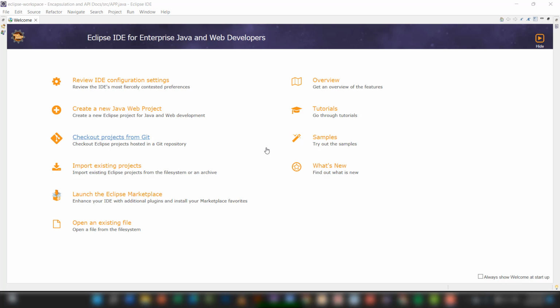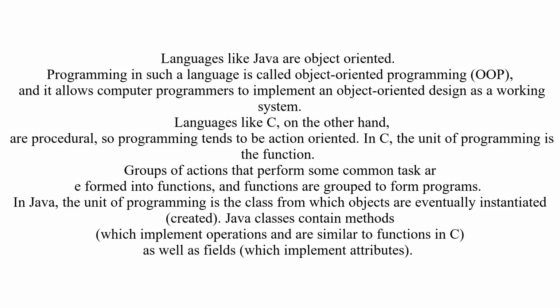How it actually works: languages like Java are object oriented. That means you access the class by creating objects, and programming in such a language is called object oriented programming. You create programs by using objects of classes. So it allows computer programmers to implement an object oriented design as a working system. All this we are going to see in the later part of this tutorial.